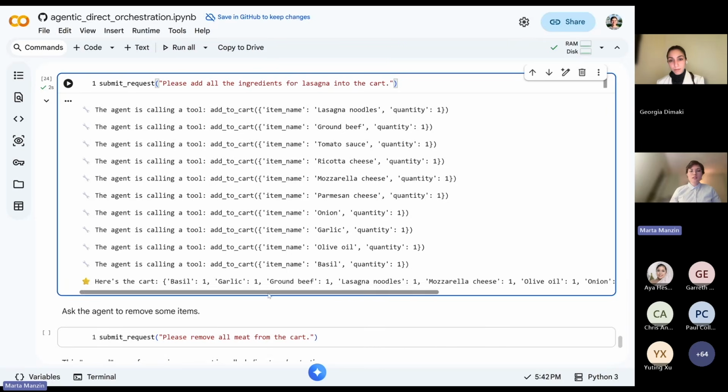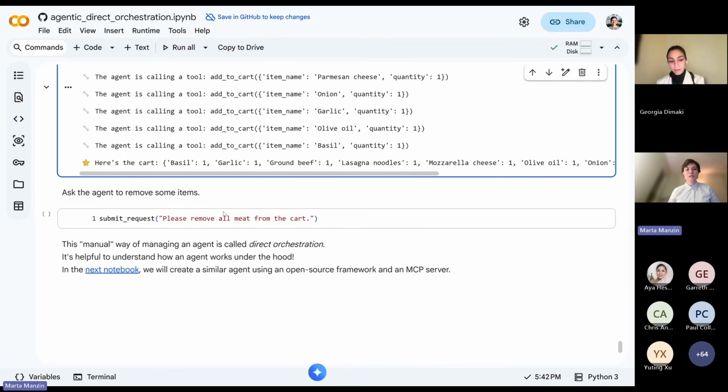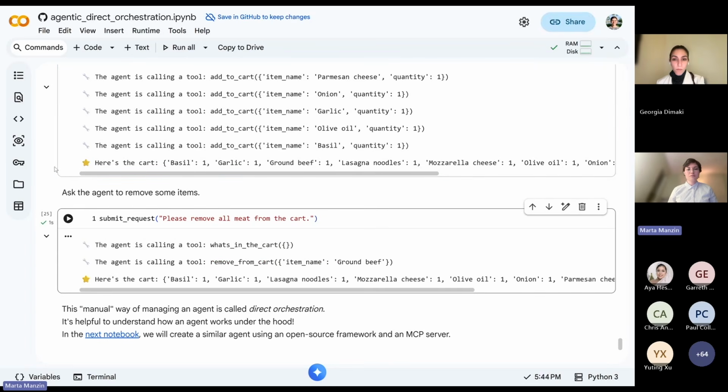Now, I've noticed that there is some ground beef here in this list of ingredients, but I actually wanted vegetarian lasagna. So I'll go ahead and tell the LLM to remove some items. Please remove all meat from the cart. But I'm not going to say which meat. I'm not going to provide any further detail. I'll just go ahead and run this cell.